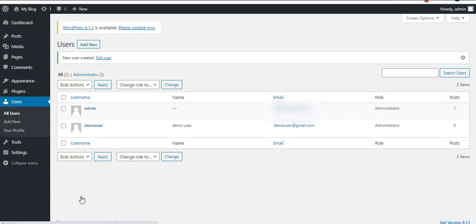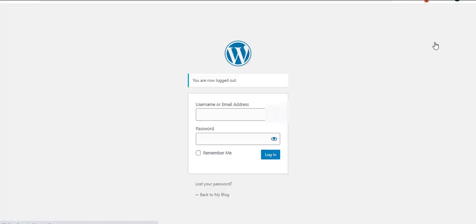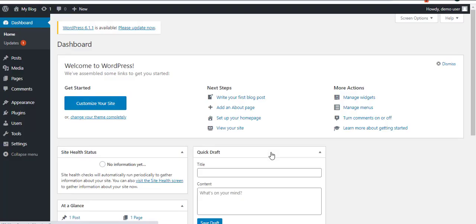You will notice that from my user accounts, I now have two accounts. One is the admin and the demo user that I have created. To log in to the demo user, I will log out from my admin, and from the login area, I'll type in demo user as the username and the password that I had created. And I click on login. Voila, I am taken into the dashboard area for the new user that I have created. And that is how you create a user in WordPress.